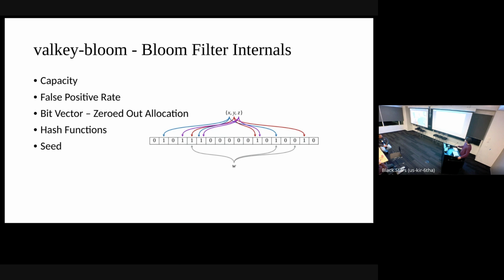So the way it would work is when you want to add an item to a Bloom filter, you would run the item through the hash functions and set the corresponding bits to 1. And to check whether it exists, you would run an item through the hash functions. If all the indexes return 1, then you can say that the item exists with a false positive rate percentage. And if any of them return 0, then the item does not exist.